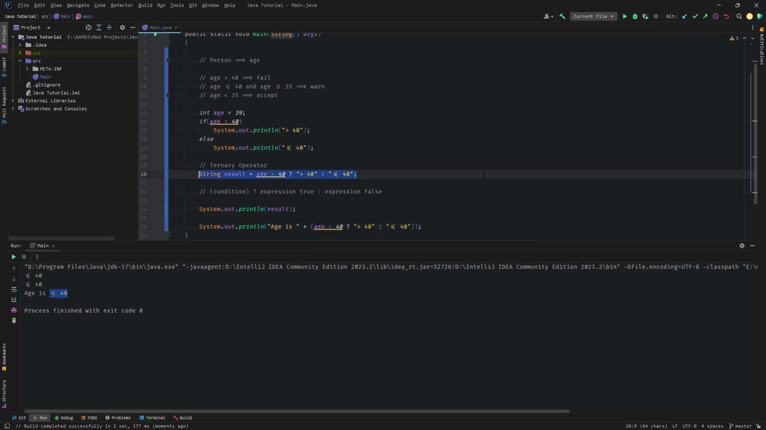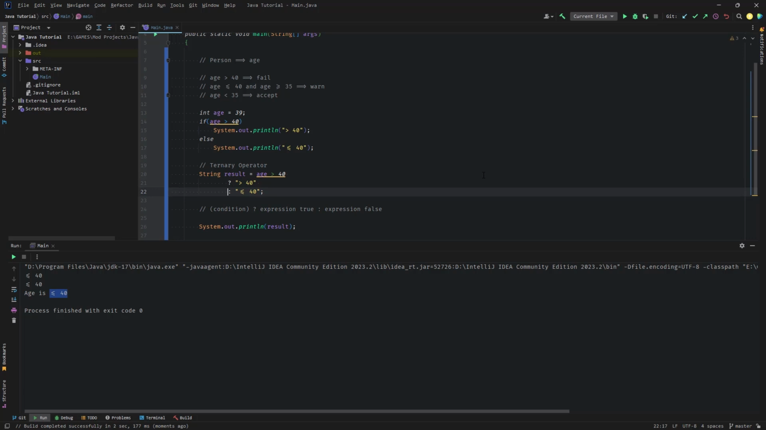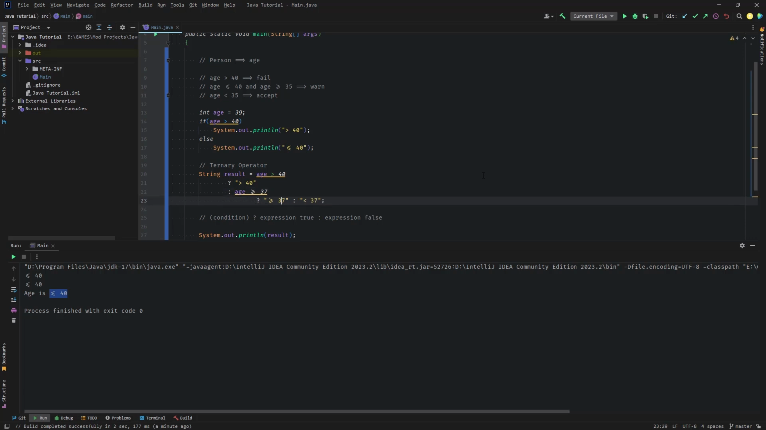Now, some people like to write the whole ternary in one line. I myself break the ternary into 3 lines. The first line is the condition. The second line is the true statement, the true expression, and the last line is the false statement. Remember, you can nest these ternaries. For example, in here, I can say, hey, is age greater than or equal to 37? If yes, then I want to say "greater equal 37". If no, I want to say "less than 37". And it will work.